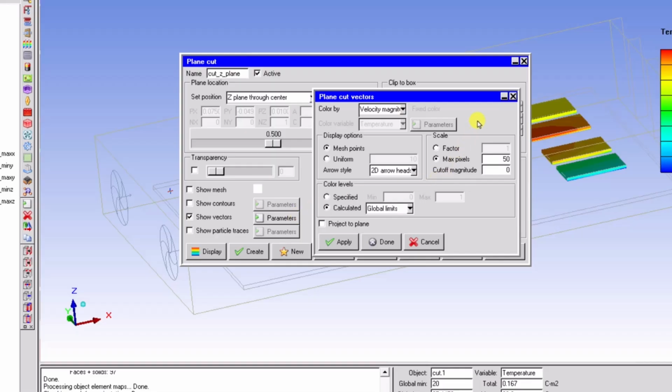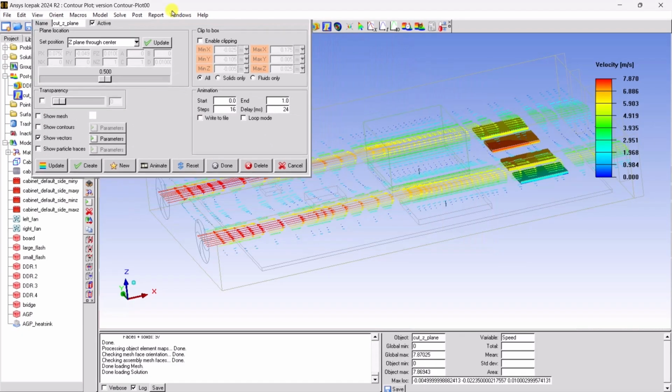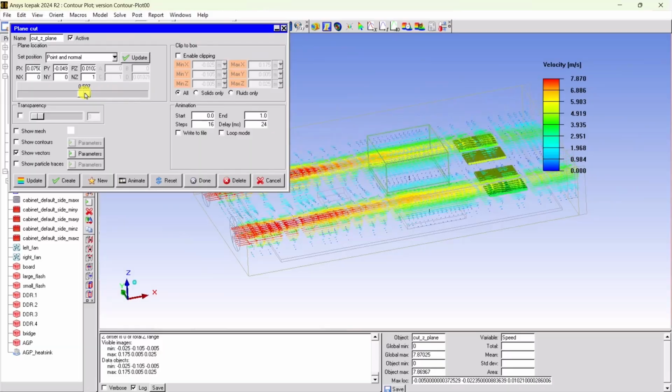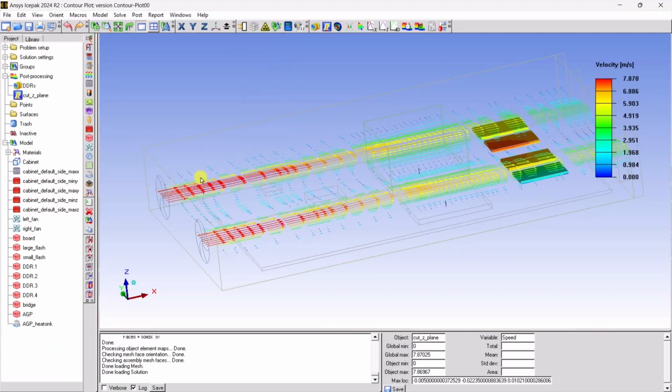In the Plane Cut Vector dialog window, in the Color by field, make sure the velocity magnitude is selected. Also verify that color level is calculated on global limits. Click Apply and the velocity vector plots should then appear on GUI. Click Done in Plane Cut Vectors dialog window. In the Plane Cut dialog window, slider bar can be dragged to view the velocity profile at different heights within the model. Click Done to close this window.